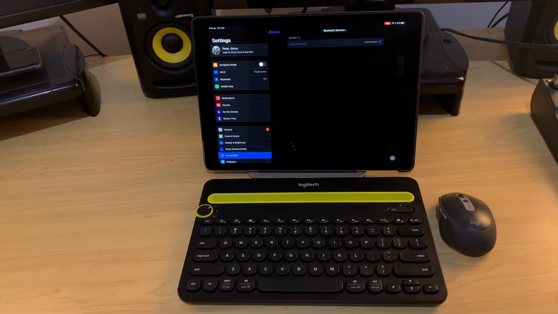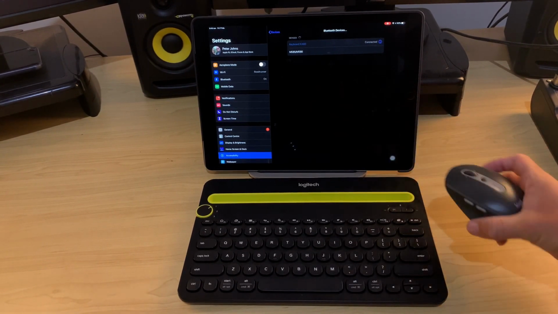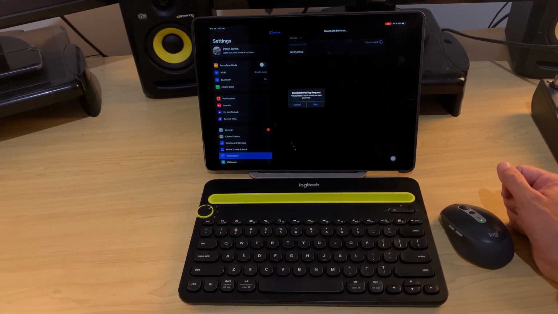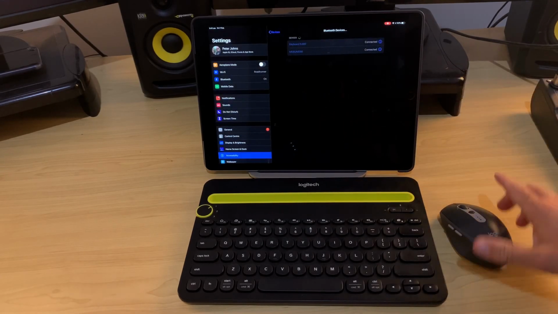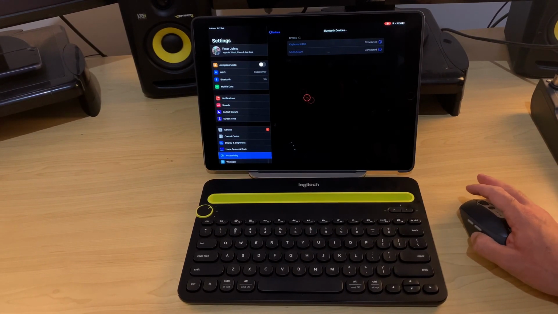So now it's looking for a Bluetooth pointer device so we can start turning on our mouse and getting it connected. So I've simply tapped the connect button here on my M590 and you can see there on the screen it has popped up. Once again, we just tap on this one. It's going to ask us if we want to pair the device. We tap pair and it's going to pair our device. And now you can see already that we've got our mouse pointer there on the screen.